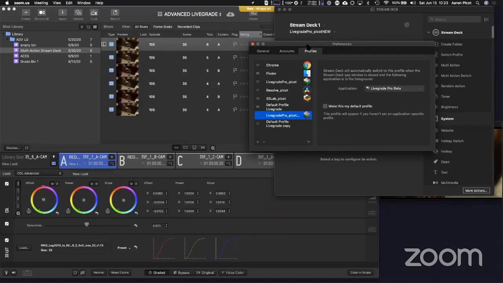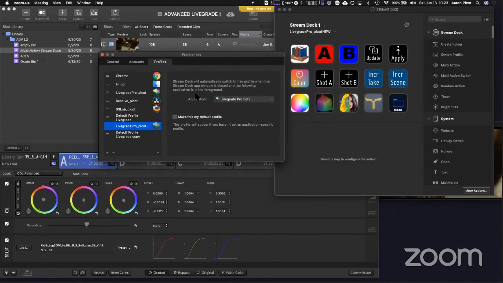So this is the profile here that I was using when I created it. You choose which application it's going to work for. So if I wanted to use this with non-beta, I just go find it and use it with my non-beta version. I have one for SilverStack, one for Resolve, one for Finder, one for Chrome. So basically any application you have on your computer.